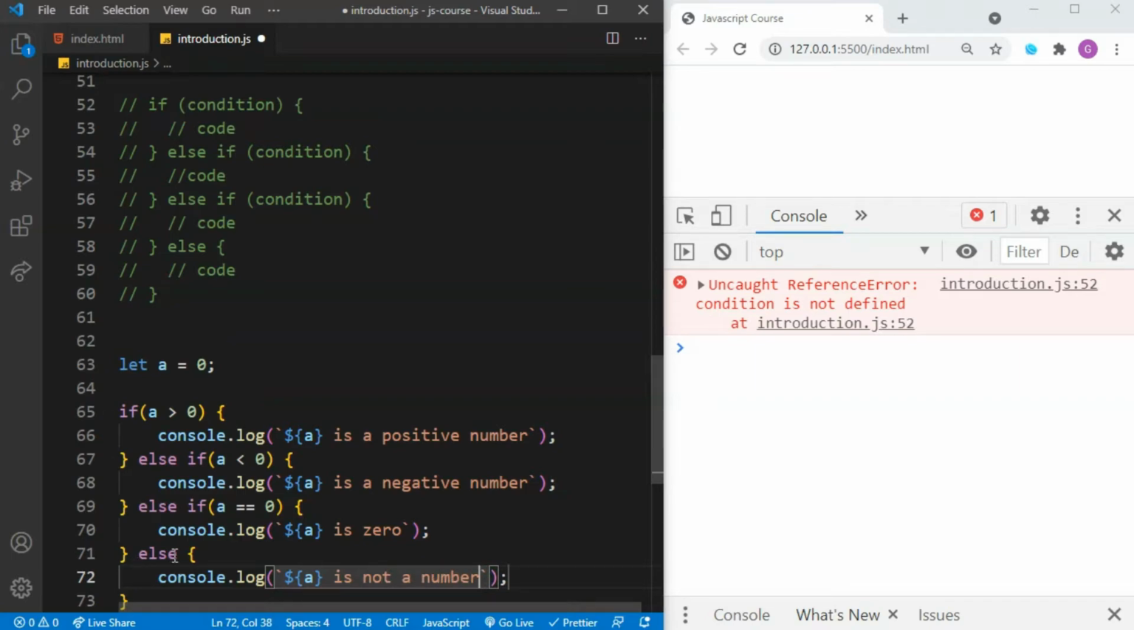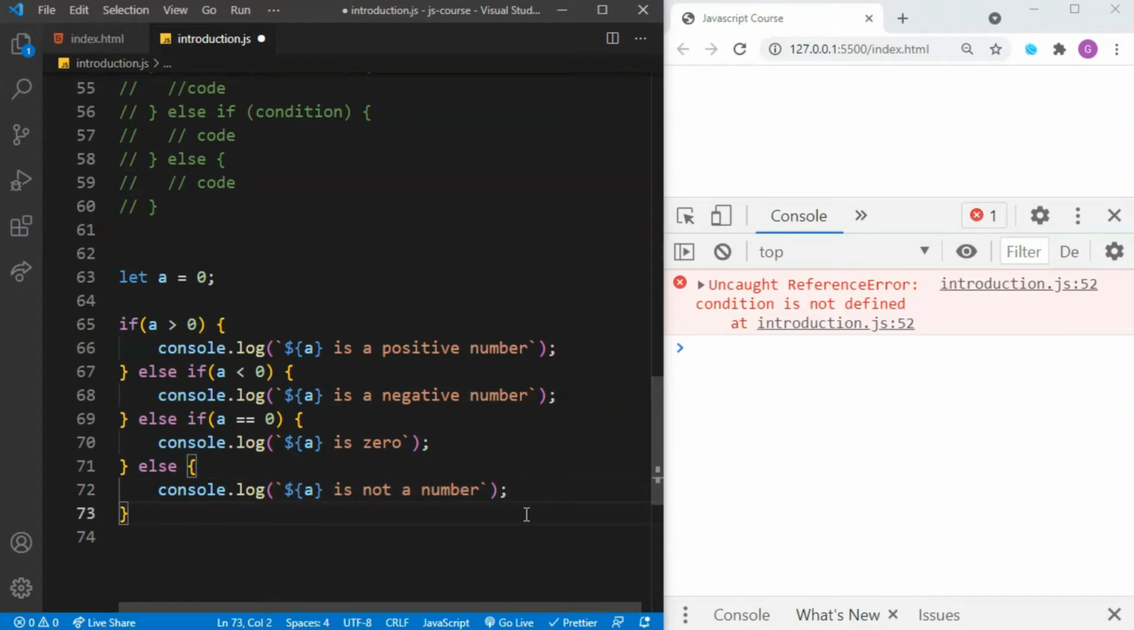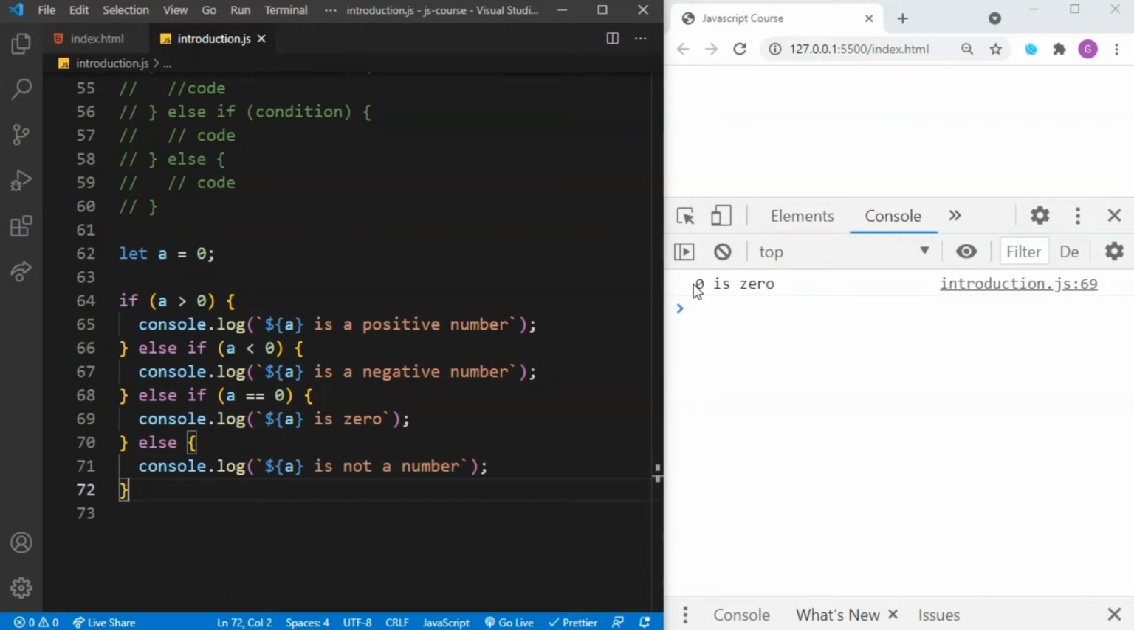Let's see what's gonna happen here. Now if I save this, it's gonna return a is 0. Why is that? As you can see, in our variable we are storing a is equal to 0. So obviously it's gonna fail at this point, so it's not gonna execute this piece of code, and it's also gonna fail at this condition. It's gonna become false, so it also ignores this piece of code. It's gonna check for this condition, it becomes true, so it's gonna execute this console log.